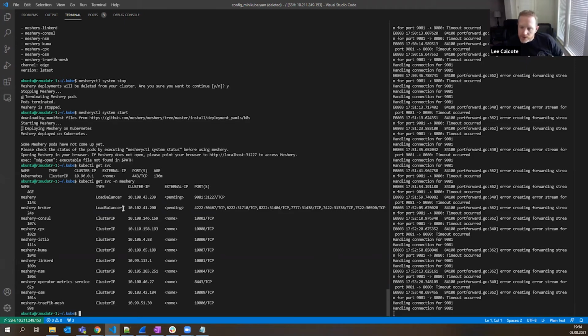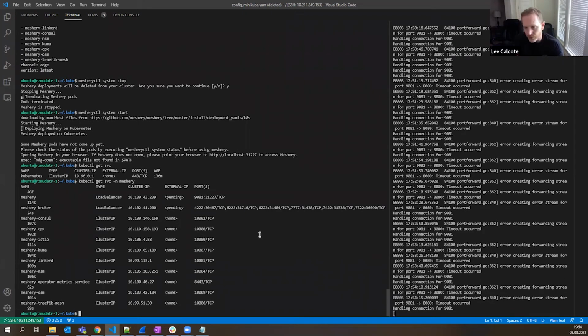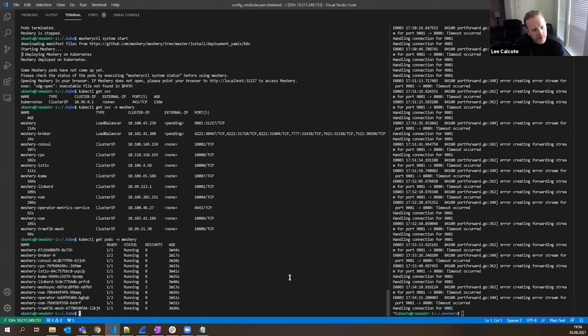So yeah, Robert, on the right-hand side, if you cancel the port forwarding. Yep. Okay. And we'll just need to grab the name of the Meshery pod before you run your port forward command again. So it's that kubectl get pods -n meshery, yeah. Okay. And the right, yeah.